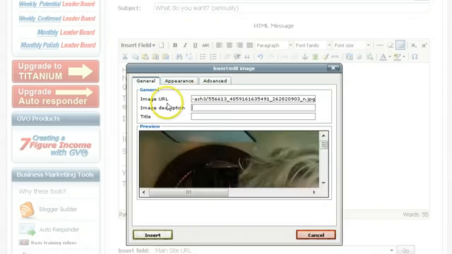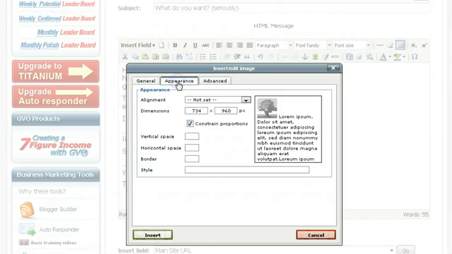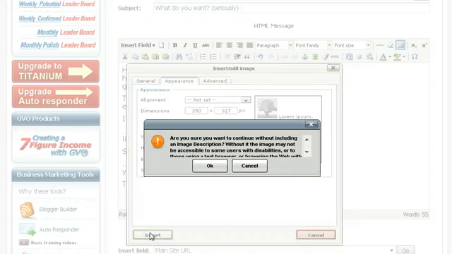Obviously that was a very large picture, so we don't want it to be that large. If you go, I believe, to the Appearance tab, you can change the dimensions of your picture. I usually go with like 250, and it should automatically adjust the other dimension. And then you're going to click on Insert.